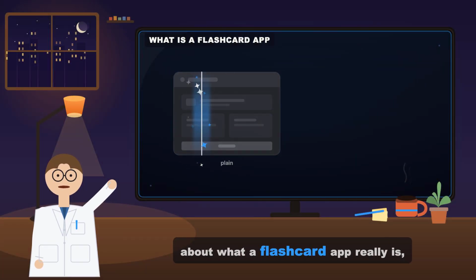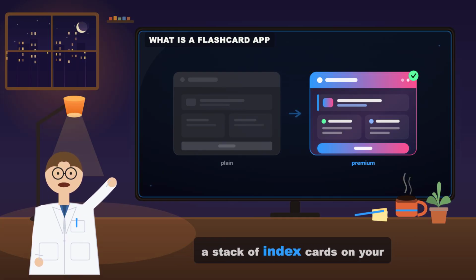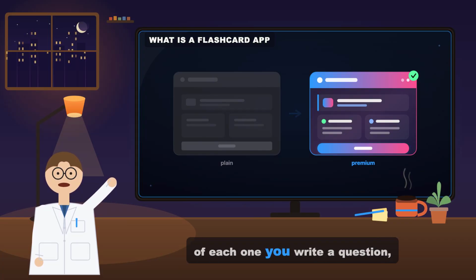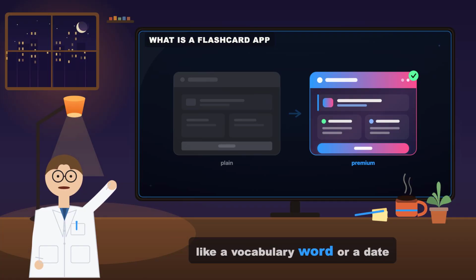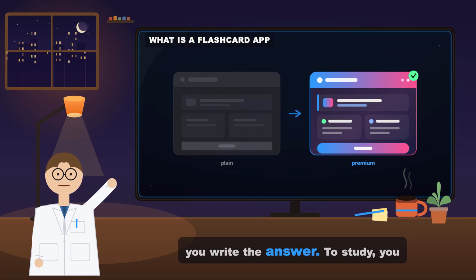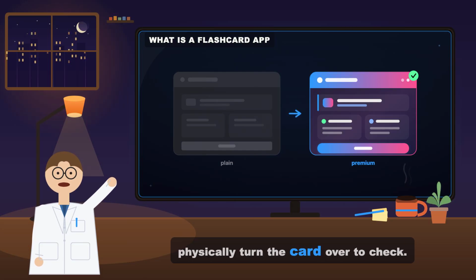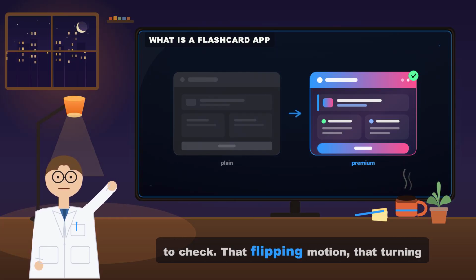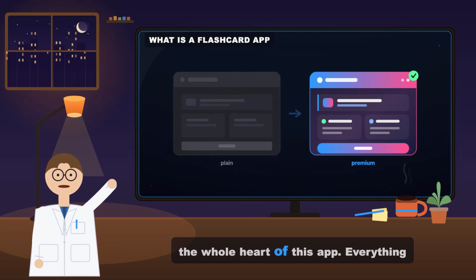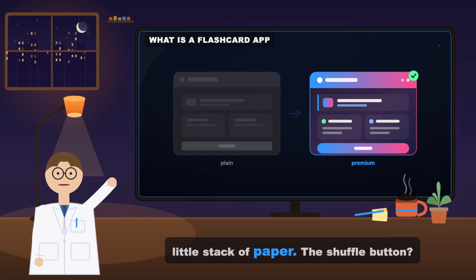Okay, let us talk about what a flashcard app really is in the simplest way possible. Picture a stack of index cards on your desk. Real paper cards. On the front of each one, you write a question, like a vocabulary word or a date or a formula. On the back, you write the answer. To study, you look at the front, you guess, and then you physically turn the card over to check. That flipping motion, that turning the card over in your hand, is the whole heart of this app. Everything else is just a fancier version of that little stack of paper.